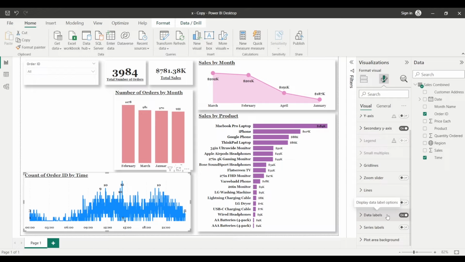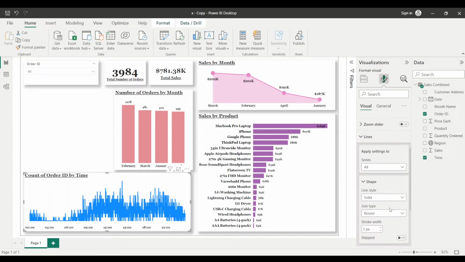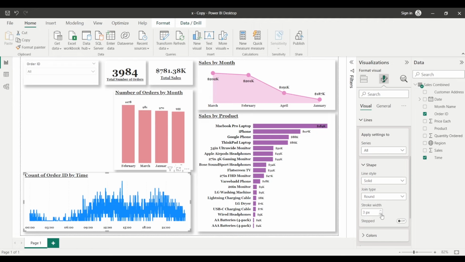Let's say I don't want the data labels to be shown either, so I will change the data labels to off. And let's say I'm interested in changing the stroke width of the line, so I can reduce that as well from here. Let's keep it 2. Fine.